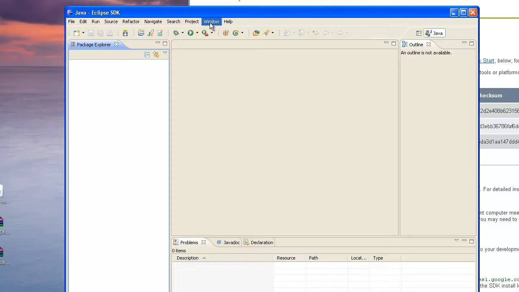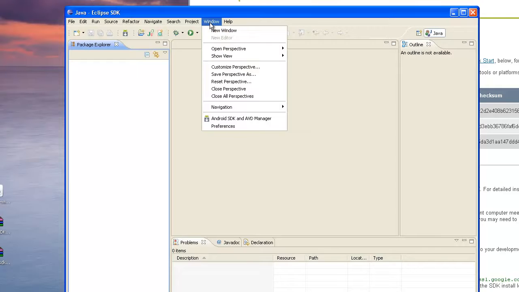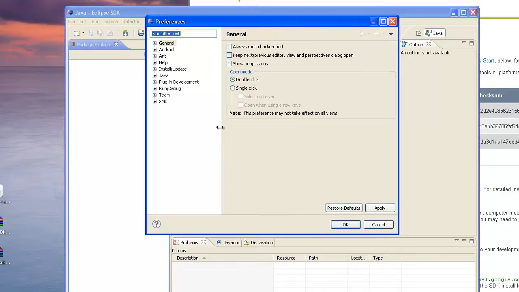Then press Window, and you should see this thing here that says Android SDK and AVD manager. That should be there if everything went through fine. But you're going to want to click on Preferences. Inside of Preferences, you're going to see this tab here that says Android.